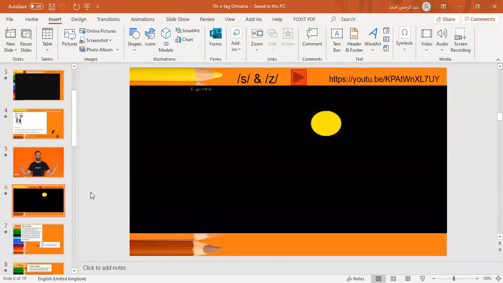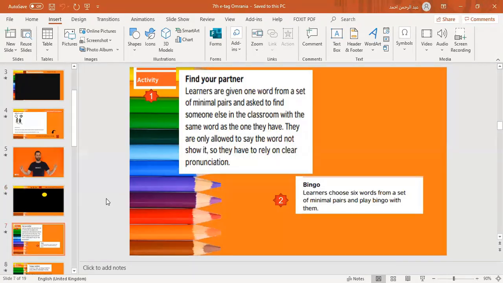Okay, I have some ideas about the sounds. Let's move to some activities. We will have three activities. First, you can apply these activities in your class with your students.